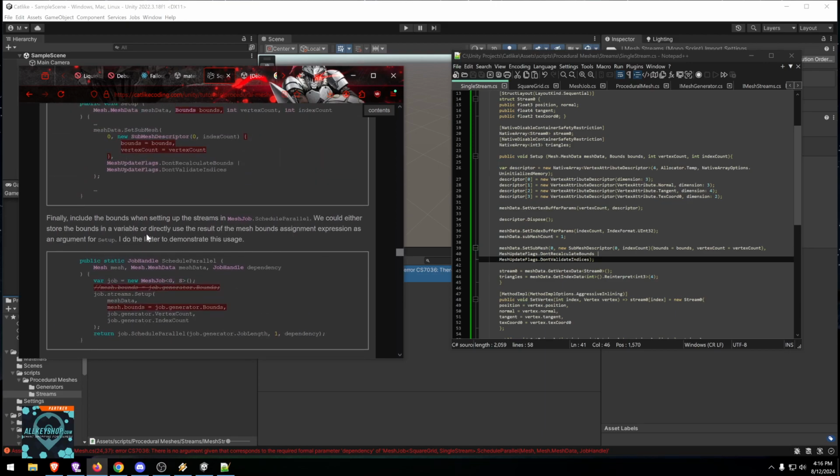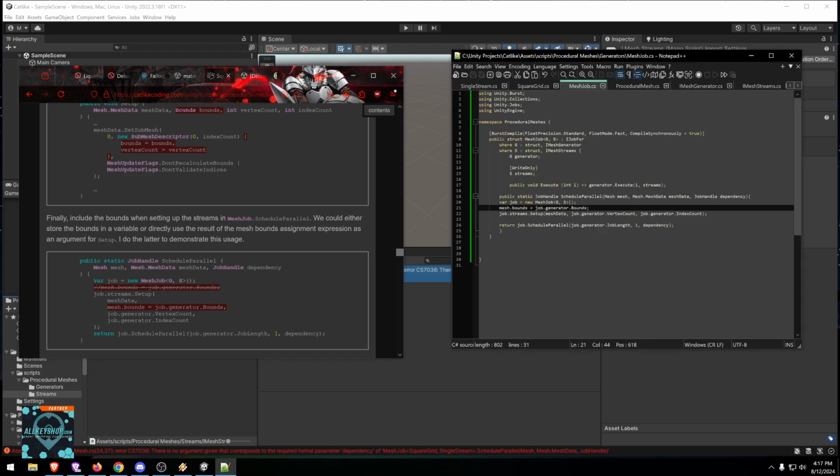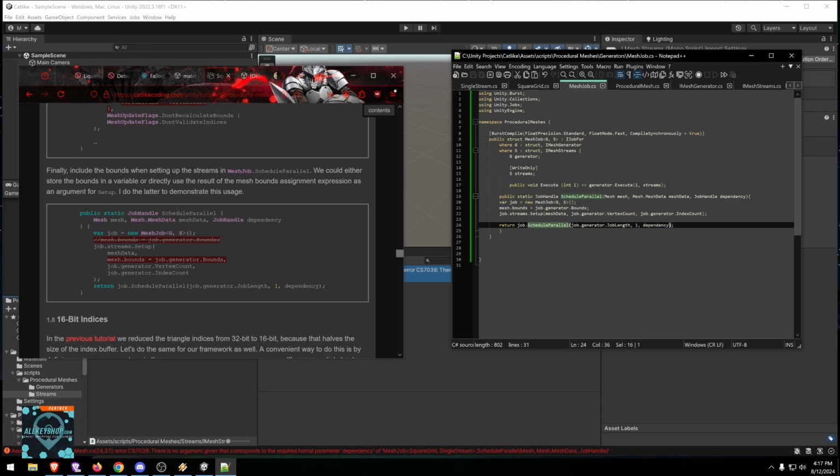Good. Finally, include the bounds when setting up the streams in MeshJob.ScheduleParallel. Good. We could either store the bounds in a variable or directly use the result of the mesh bounds assignment expression as an argument for setup. I do the latter to demonstrate this usage. Alright. Good. New MeshJob. And then we have mesh bounds here. Job generator bounds. Good, instead of that, we have something after the mesh data here.